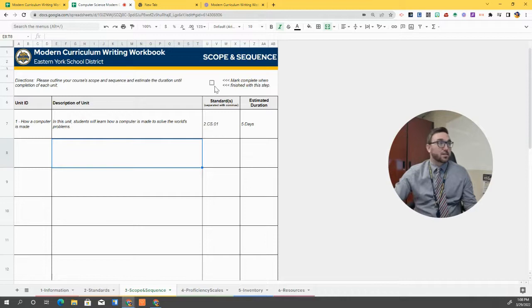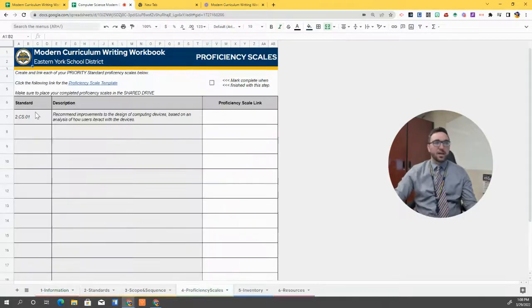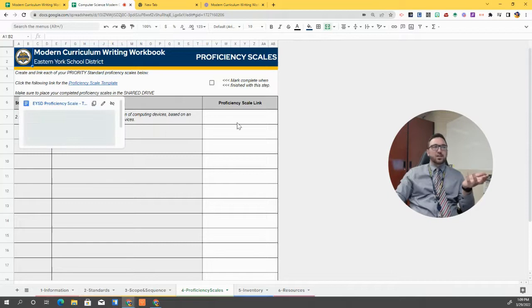All right, great. Let's say that I finished my scope and sequence of the entire course. I'm going to go ahead and press that check mark. Let's go back and check this. 1, 2, and 3 are done. I'm going to head to 4, and check this out. So before, like I said, we have this automatically filtering in. So as soon as you identify something as priority, it's going to show up here. So all we have to do then is create the proficiency scale and link it.